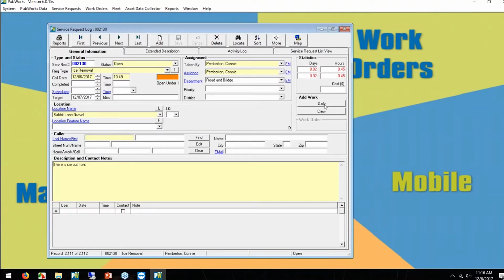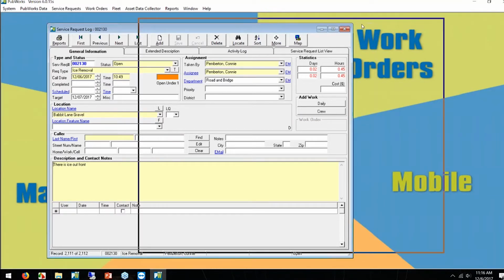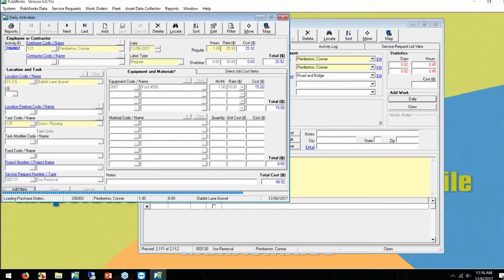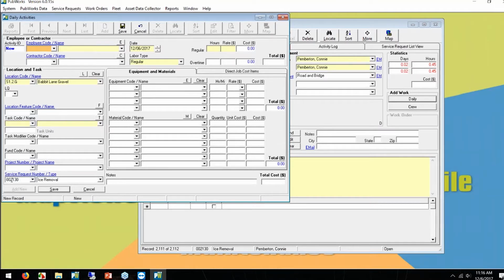So it says add work, and I can click on daily or crew. And what this means is when I click on either form, it will open up the daily or crew activity. Now, about a year ago, we added this enhancement, or maybe a year and a half ago. So when I click on add work for daily, what it does is it opens up the daily activity form, and it fills out the service request that we're working at and the location, and saves a few steps.